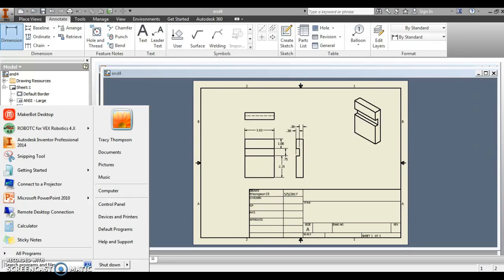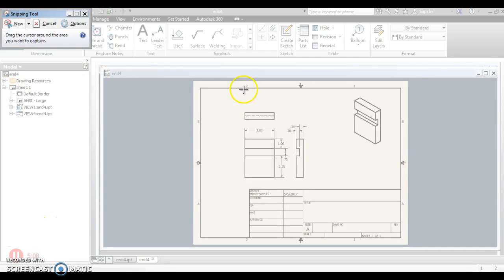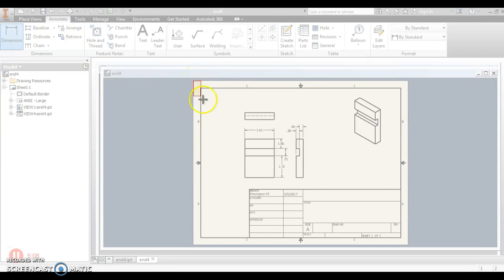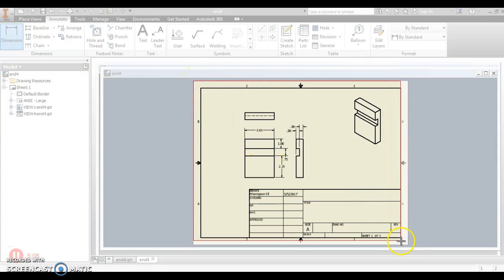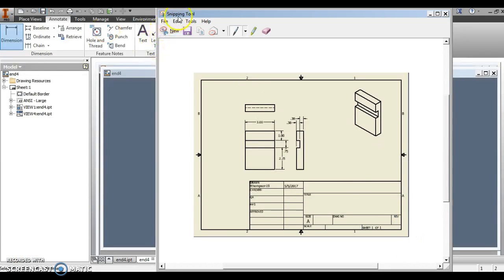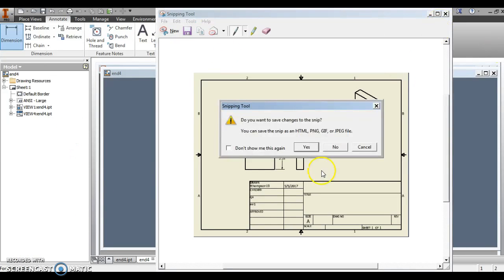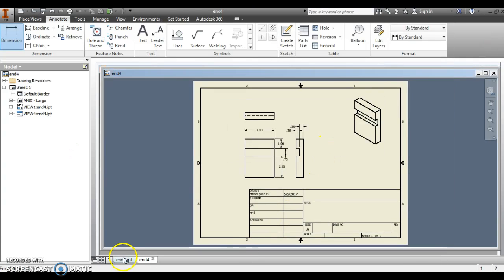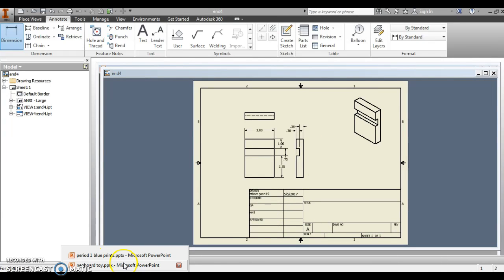Now, just like before, we can go to our snipping tool. We can carefully drag a box around our object. We can go Edit, Copy. Go ahead and close that since we're done with it. No save necessary. Up to our PowerPoint.